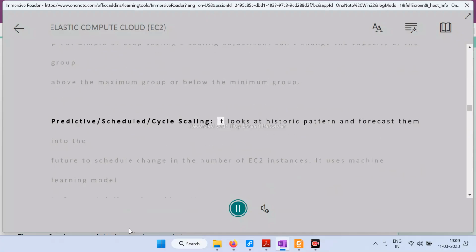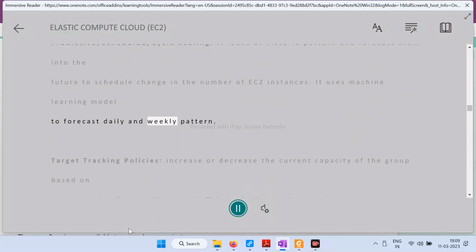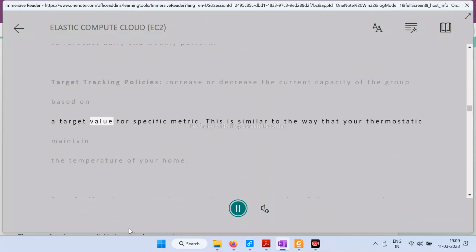Predictive, scheduled, or cyclic scaling looks at historic patterns and forecasts them into the future to schedule changes in the number of EC2 instances. It uses a machine learning model to forecast daily and weekly patterns. Target tracking policies increase or decrease the current capacity of the group based on a target value for a specific metric. This is similar to the way that your thermostat maintains the temperature of your home.